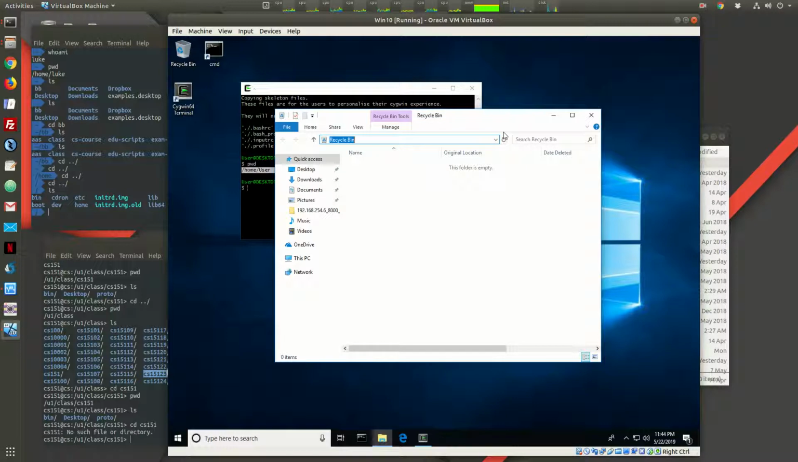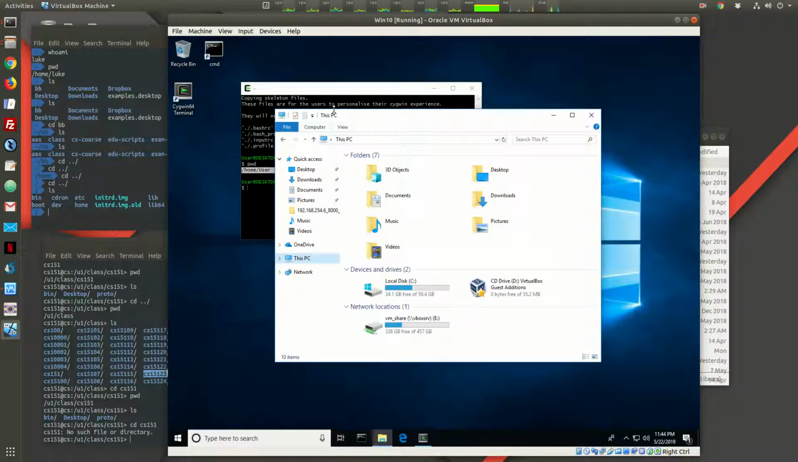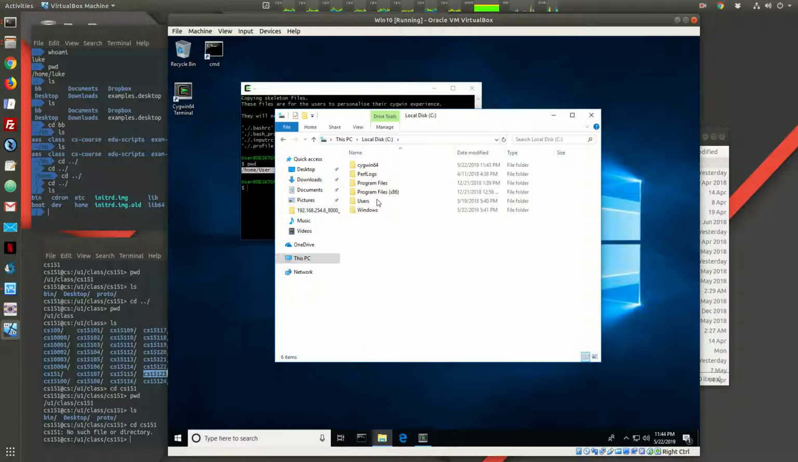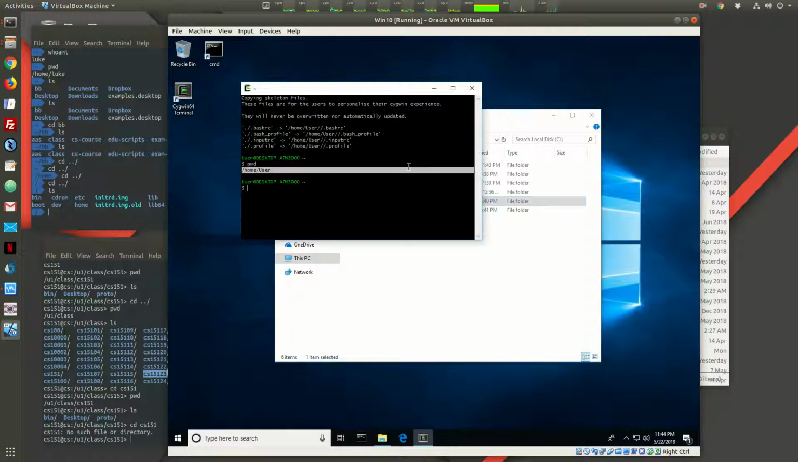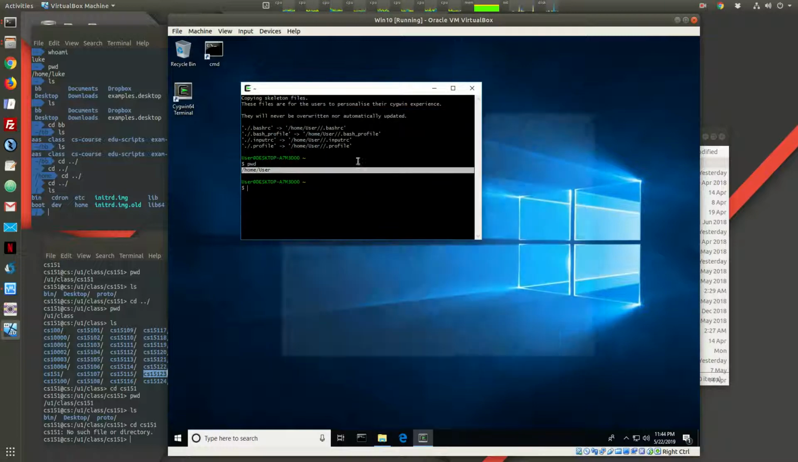Okay, so if I open up the file browser here, let's see, this PC, the C drive, users, user. Right, so your home directory, it treats just like Linux treats it.